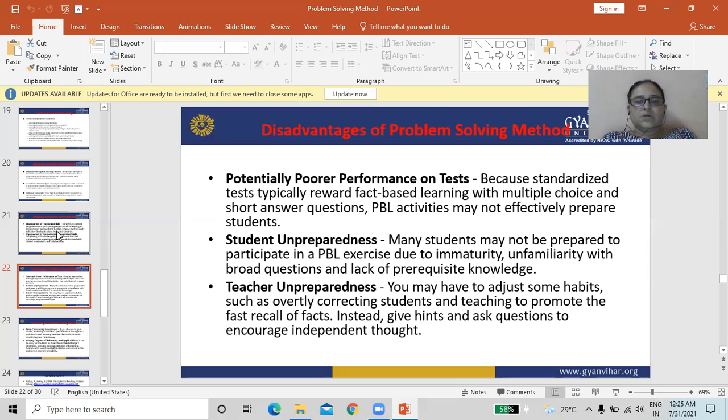Teacher unpreparedness. You may have to adjust some habits, such as correcting students and teaching to promote the fast recall of facts, instantly giving hints, and asking questions to encourage independent thought.